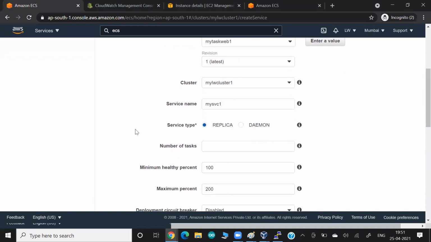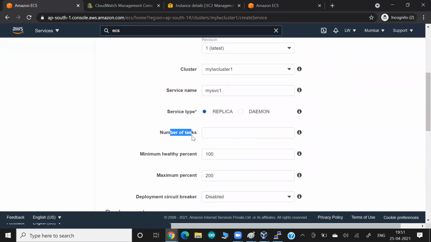Okay, how many tasks do you want to run? It means how many containers they are asking you to launch. So let's say 1 or maybe 5. So 5 containers they launch for you. And guys, the type is called replica. If you want to launch more than one, then you use the replica type.